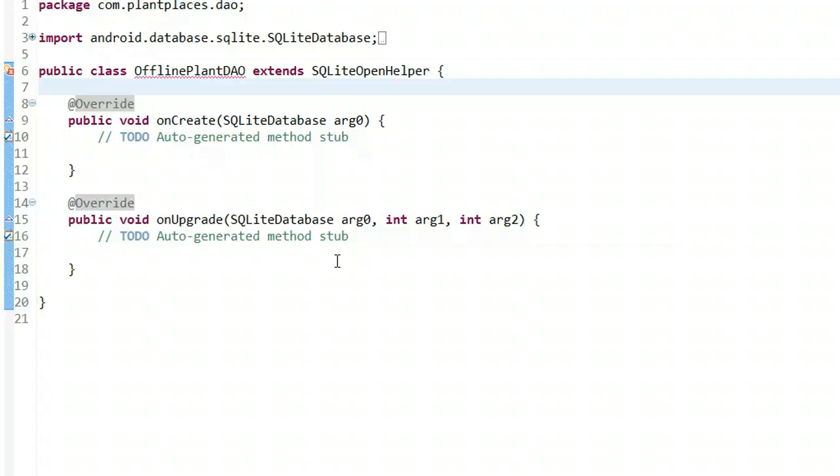Now, just a quick foreshadow of where we're going with this. onCreate is going to create the database schema, or the layout of the database that we're going to use. And then onUpgrade, we'll handle how we do upgrades to that database schema.